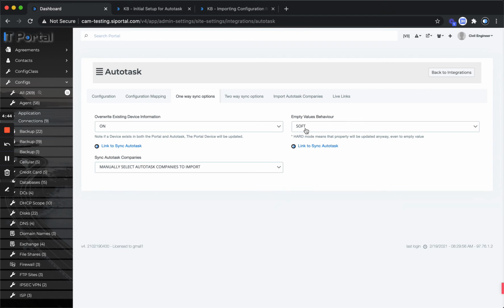Also, we have options on how to deal with empty data from Autotask. So if Autotask has a field that's empty, for example the serial number, and you have the serial number already filled in the portal, if you have it on soft, then the serial number in the portal will not be overwritten, will not be set to null or no value. But if you have this on hard, then that empty value in Autotask is going to overwrite the serial number that you have in the portal.